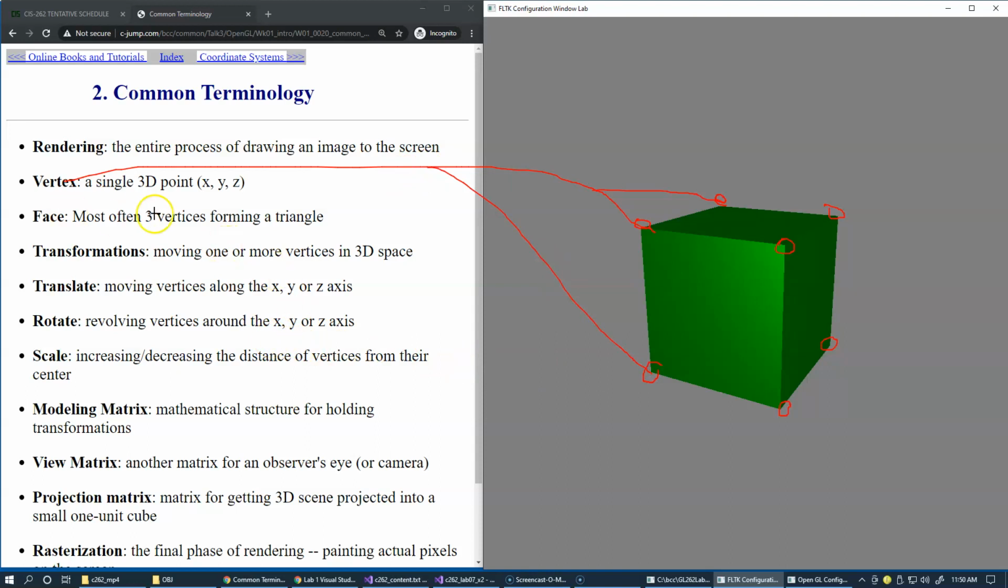A face most often is 3 vertices forming a triangle. What it means is that if we see this side of the cube, it is formed by 2 triangles. So this face of the cube, or side of the cube, is formed by 2 triangles, because OpenGL supports faces that are triangles. So a triangle is the basic unit of making graphics visible in 3D space.